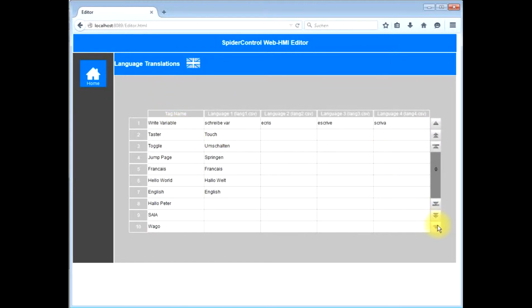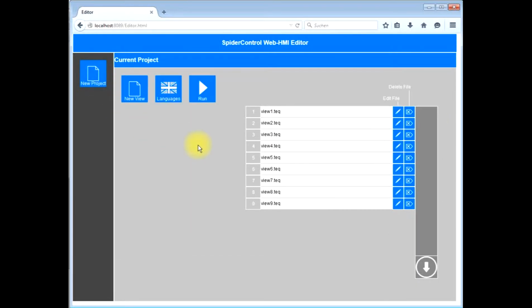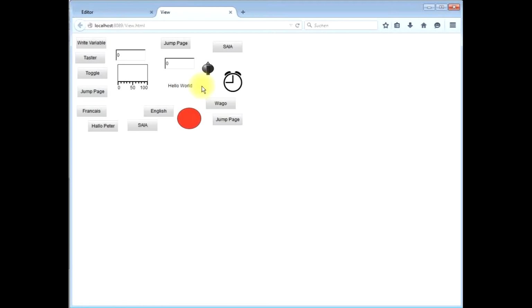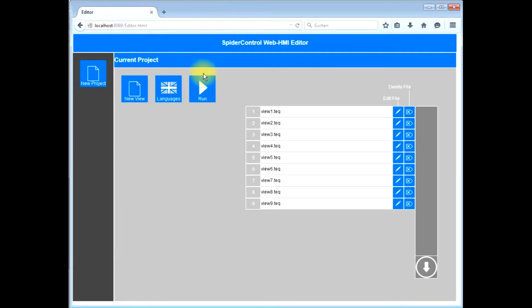The next thing we see here is the multi-language capability, so we can translate the current language tags to 4 different languages. We can now simulate the project, which will just open up another browser window, and we see here some basic functionalities of buttons, page jump, and writing to variables. Close it again.